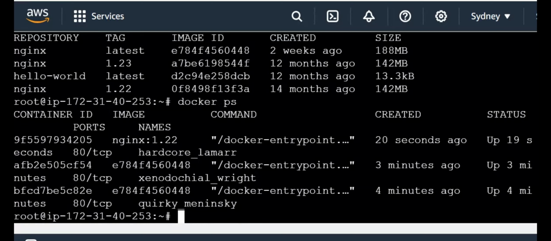By default, docker run will pull the image and then run it. So it doesn't matter whether it's available on your local system or on your server; it will pull the image from Docker Hub, correct? So these were some basic commands.